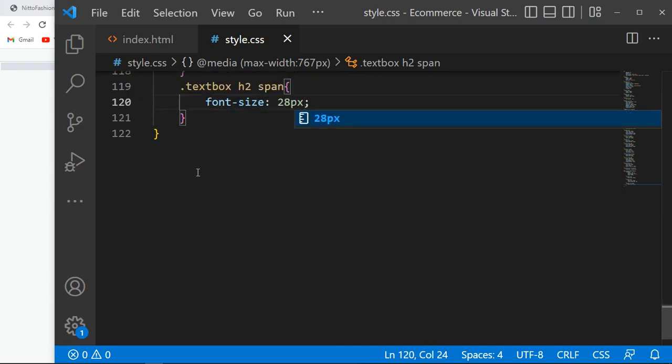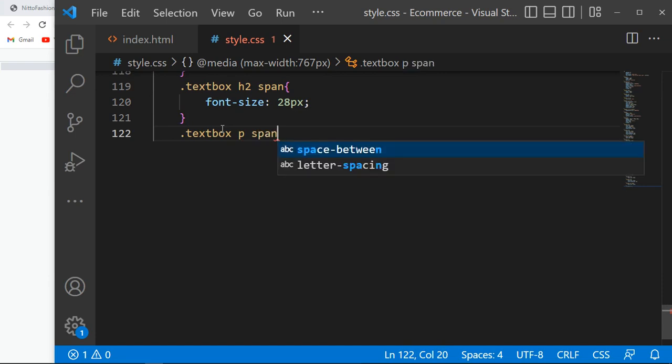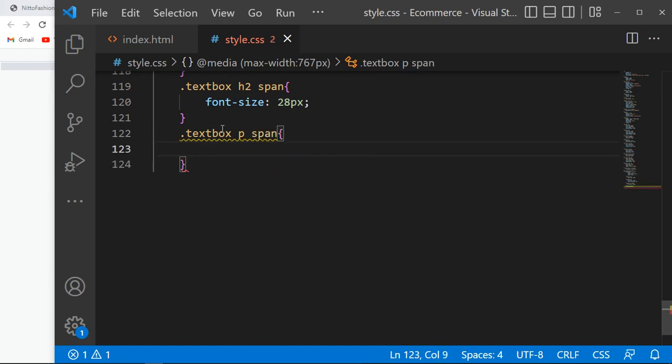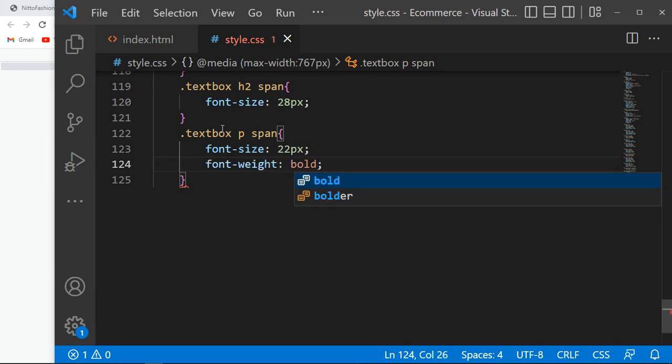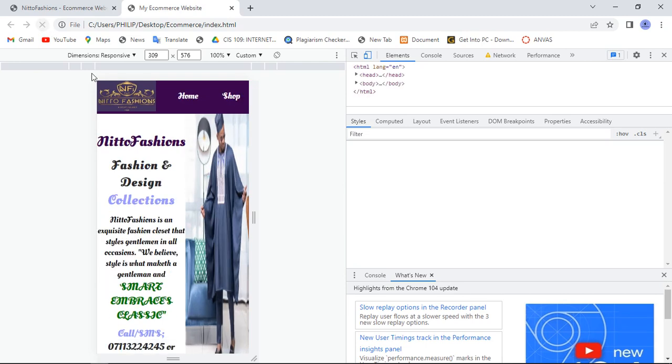Now we'll also need to reduce the span, which is at the paragraph tag, and at this point we'll reduce the font size to 22 pixel. Also we'll increase the font weight to be just bolder. Now just come here and click on refresh. So this is how it is appearing.